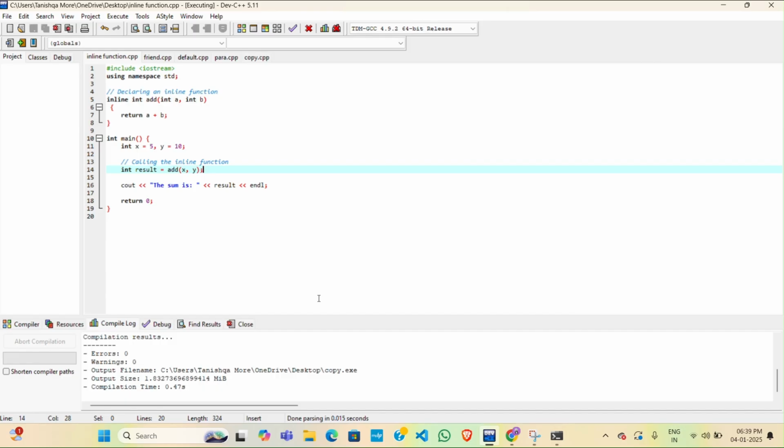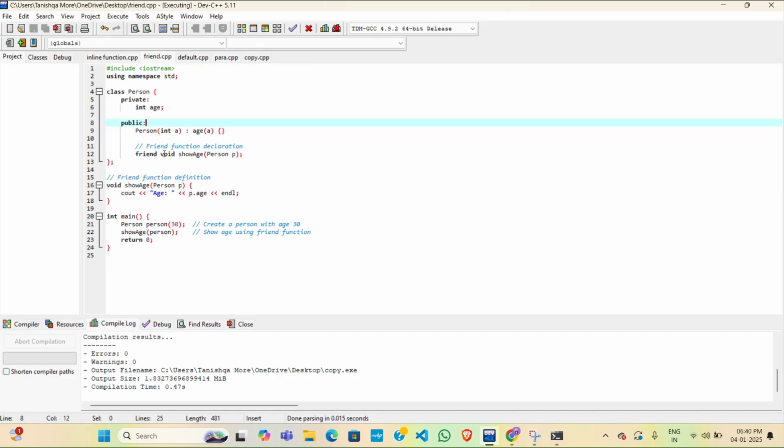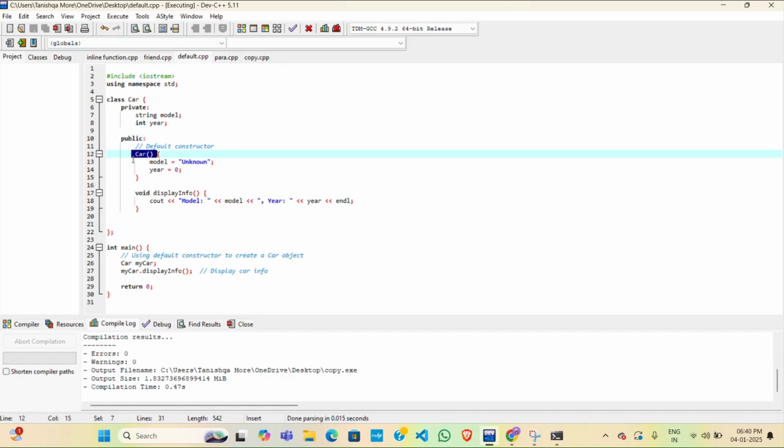Inline function is basically used when there is a need to call the function multiple times, thus inline function is used. And friend function is a function which we declare, which can access the private and protected part of the class. Default constructor is a constructor with default values or no values, for example your car.